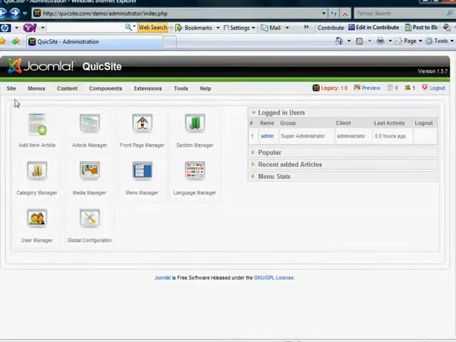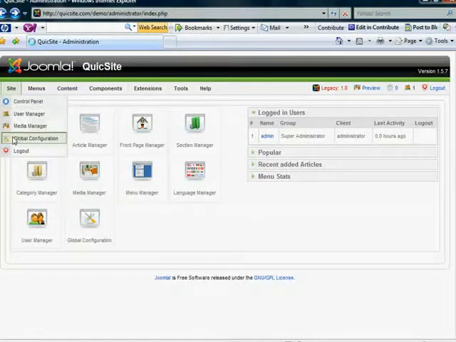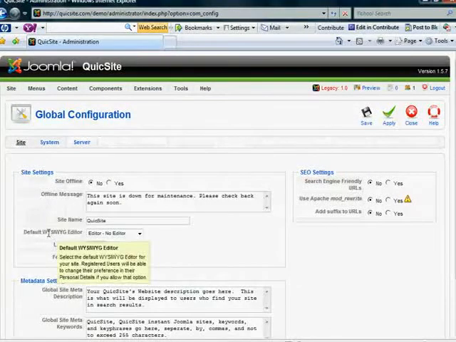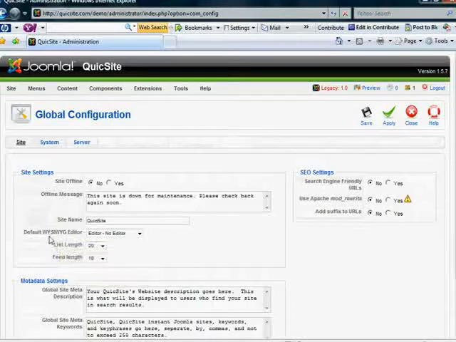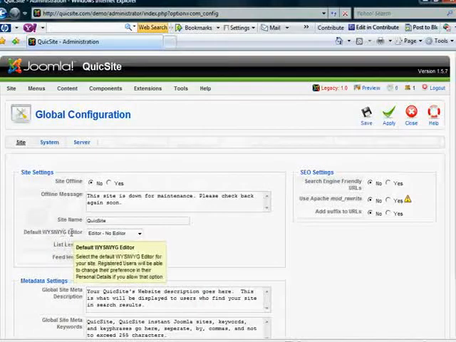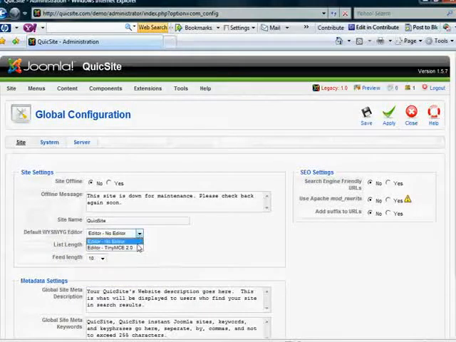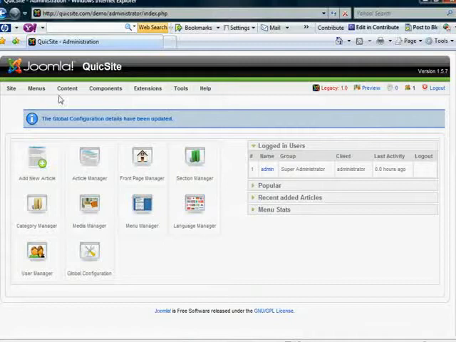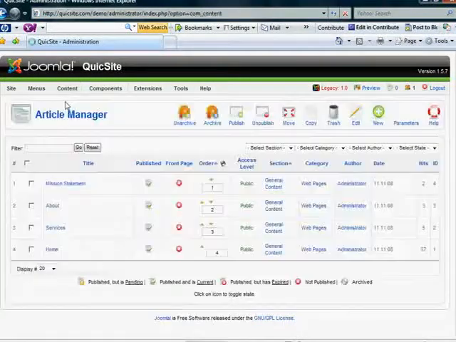But real quick before we do that, I'm going to go into my global configuration and make sure in this example and for this tutorial that my default what-you-see-is-what-you-get editor, WYSIWYG editor, is set to the TinyMCE 2.0. I'm going to click Save. And I'm going to go into my article manager.